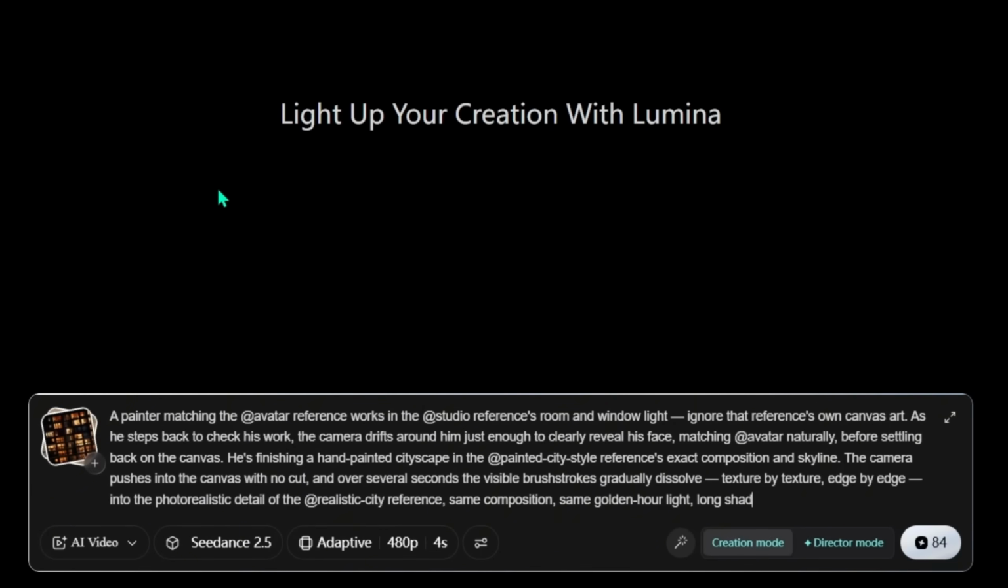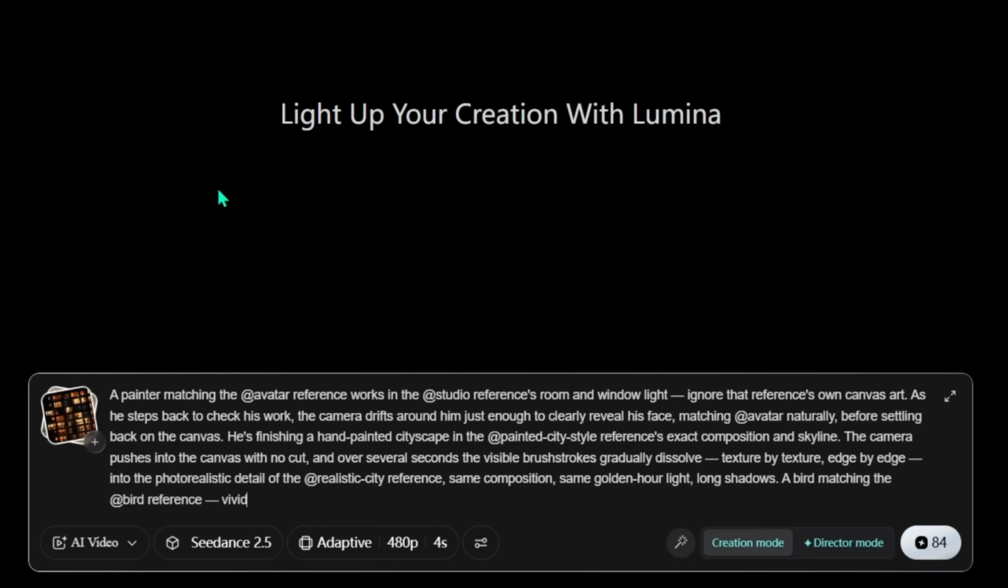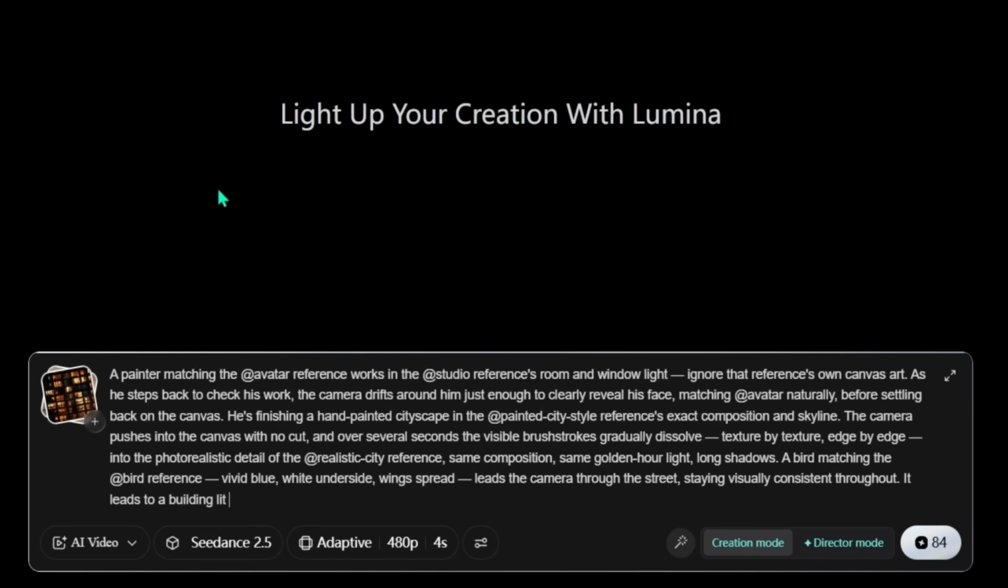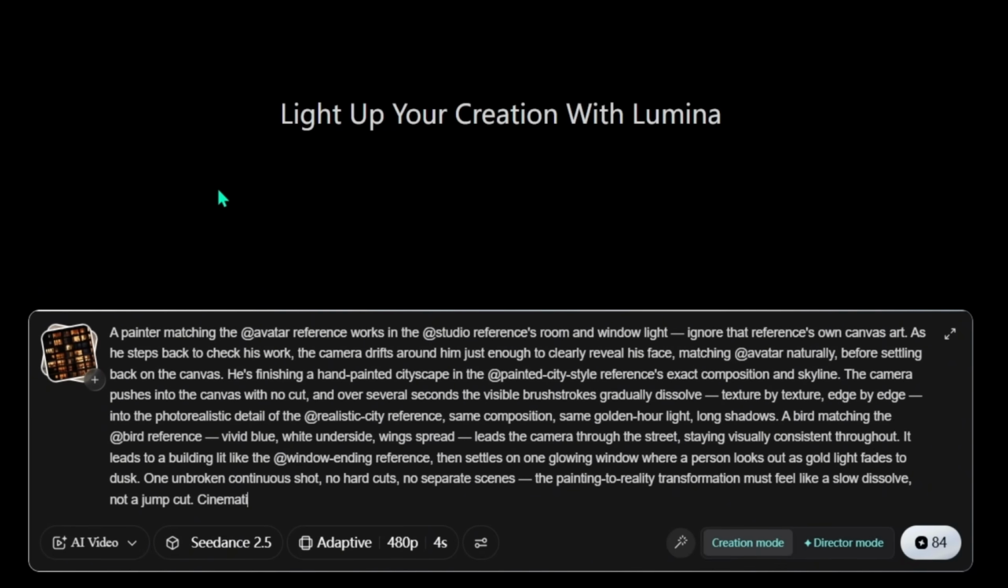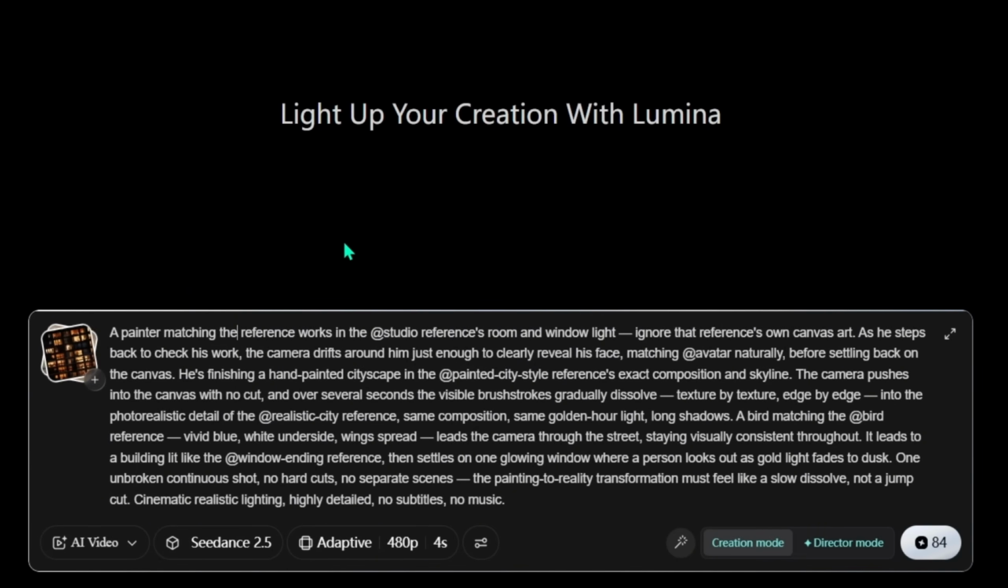The painting itself should match my style reference exactly. Same skyline, same brushwork. And then the big one. The camera pushes into the canvas, and instead of a hard cut to the real city, I want it to dissolve. Texture by texture, edge by edge, brushstrokes resolving into photoreal detail. From there, the bird takes over, guides the shot through the street, and leads us to one specific window. Not the whole building, just one, where the light fades to dusk.